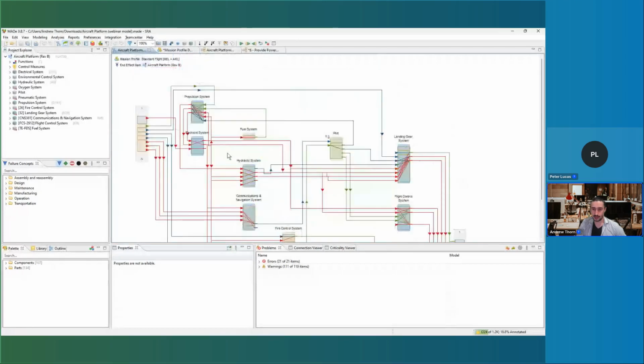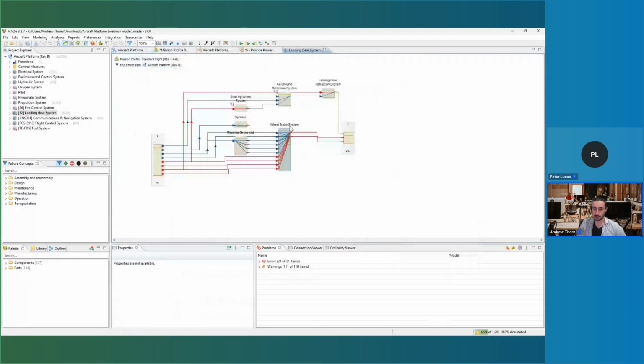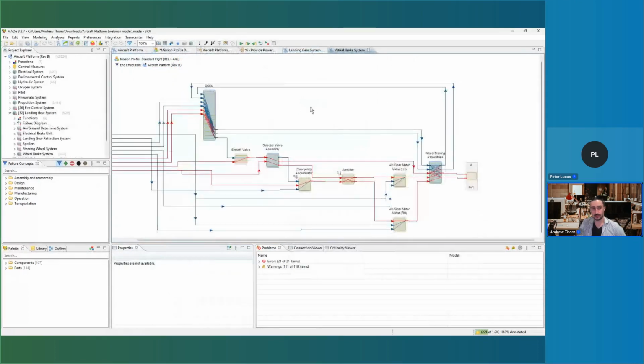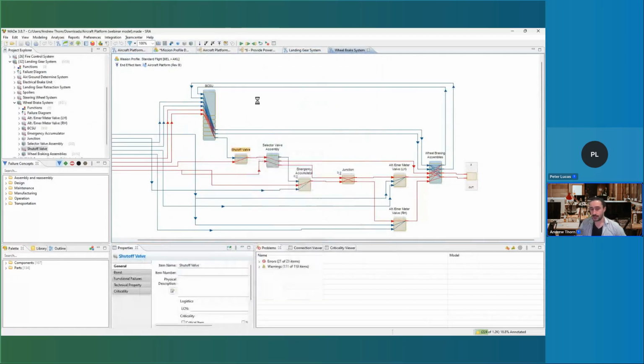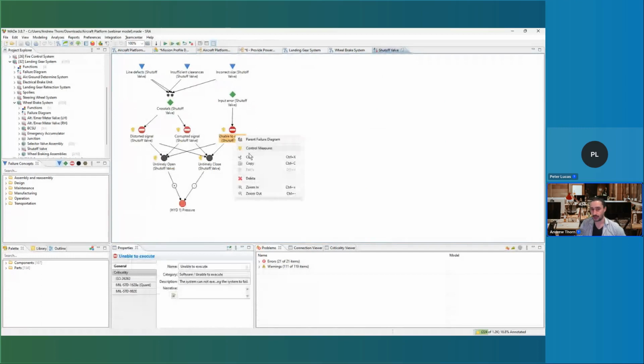So I've got this in my model on my landing gear system, and it's inside my rear wheel braking system. So I'm just going to navigate down to that level. And pretty much what we have done here is effectively replaced the detection methods and the compensating provisions that we had previously with a new taxonomy element for control measures.